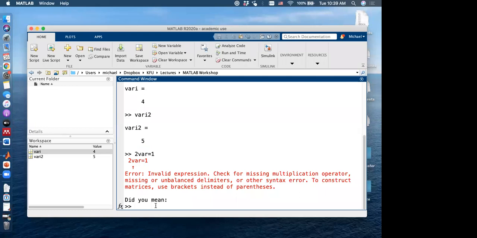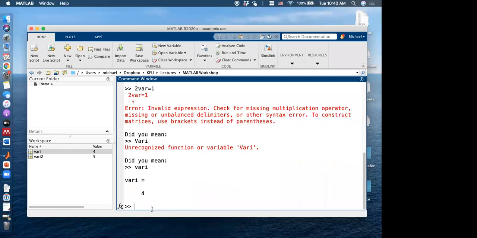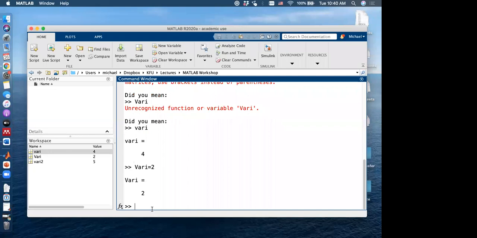So variable names must start with a letter. They could be capital letters. So vary or capital Vary, notice here that it's different. The capital V is different from a lowercase v. So it's saying, I don't recognize that function or variable, whatever you just typed, I don't have it. Did you mean this? You could say, oh yeah, I did mean that. Press enter. So you could store a different value in Vary with a capital V, call it 2. All right, so now we have vary and Vary, 2 different values, 2 different variables.